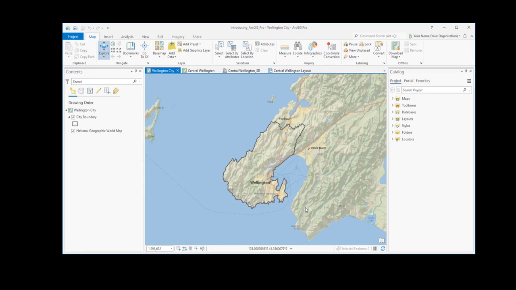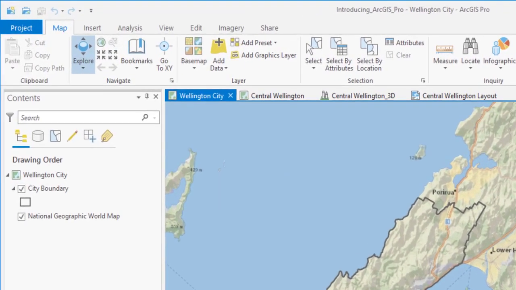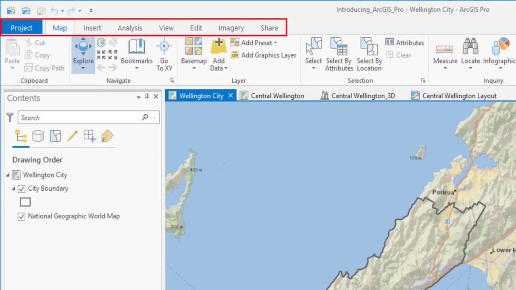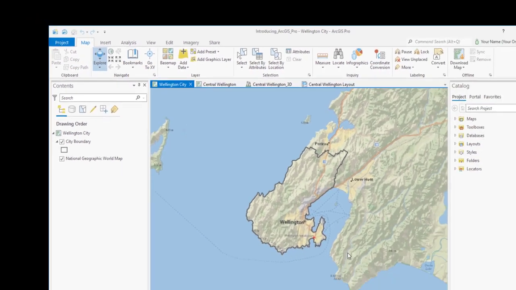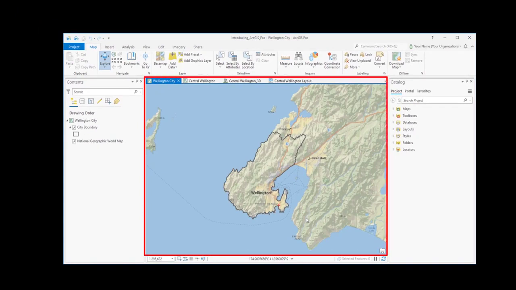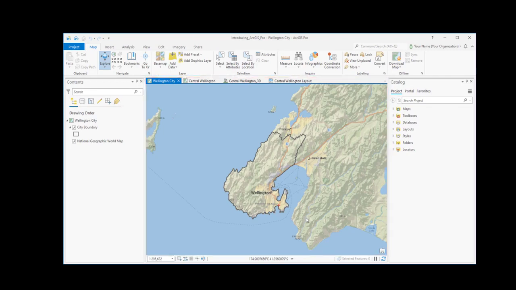ArcGIS Pro is a ribbon-based application. Tools and commands are organized on tabs at the top of the window. Each tab has tools for different purposes. For instance, the Map tab has tools for working with maps. Views display maps, layouts, charts, and other items that you create in a project. ArcGIS Pro is also a pane-based application. Panes are windows with more tools and functionality. For example, the Contents pane shows you the contents of the active view. The Catalog pane lets you access items in your project, on disk, or in your portal.